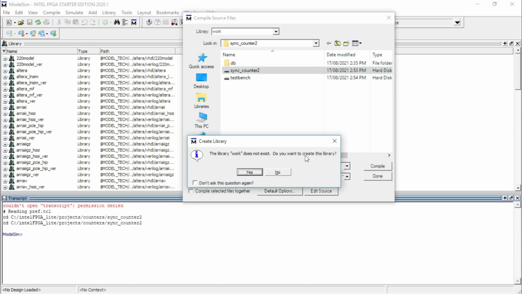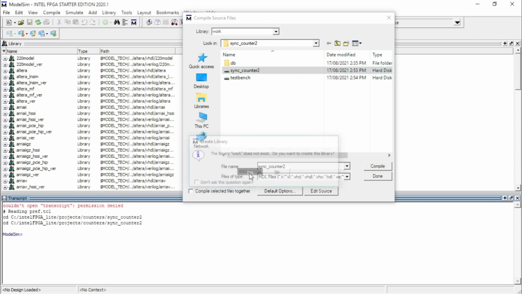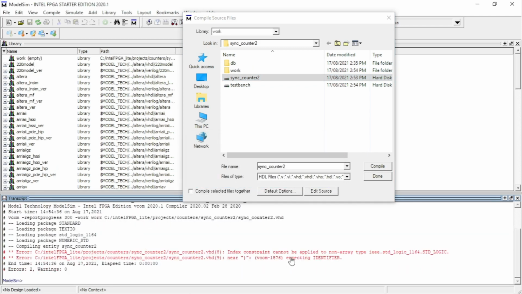Work does not exist. Do I want it to create it? Yes, please. Because I have not compiled inside this folder, it's a brand new folder, the work library does not exist. So go ahead and compile this. It compiles it, it finds 2 errors, it's complaining about something. I left something out. Oh, yes, I did. I forgot to do something.